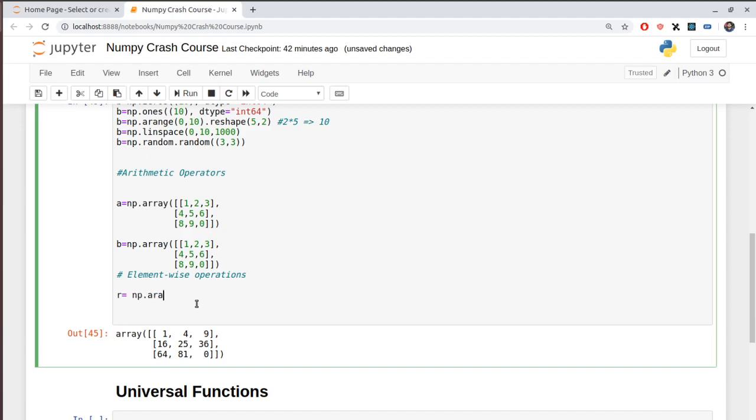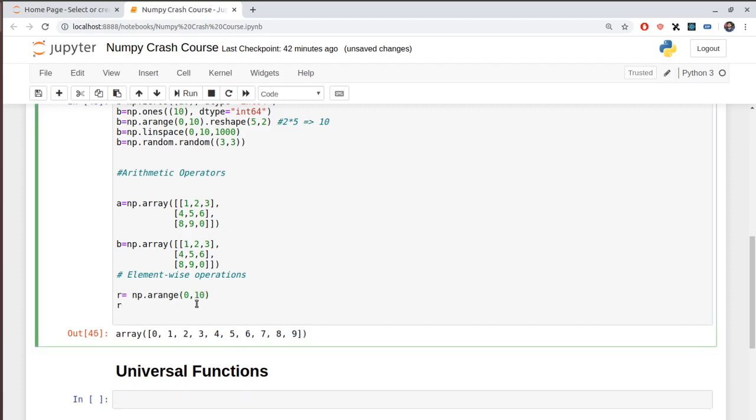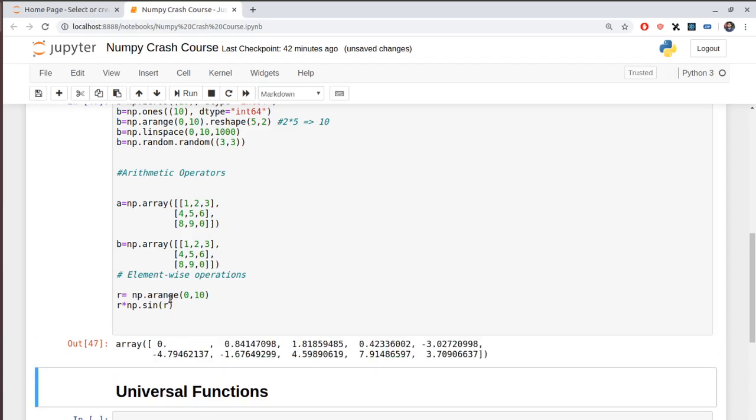I'm going to say np.arange, and right here I will simply go ahead and say 0 till 10, and then I have a matrix created. And then what I can do is multiply this whole thing with np.sin of r, because we are multiplying it with the same thing. And let's see what's the result.